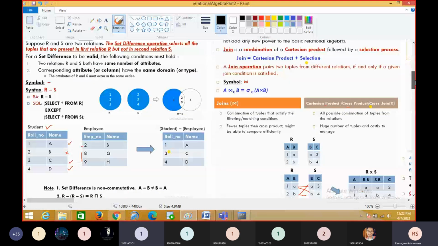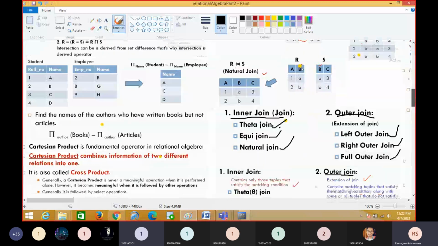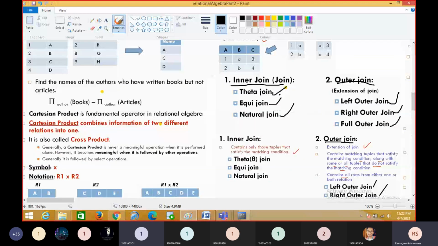Same thing, another question. I want to display names of the authors who have written the books but not articles. But not articles means which join? We have two tables here: books table and articles table, that means book relation and article relation. From this, I need to display names of the authors.